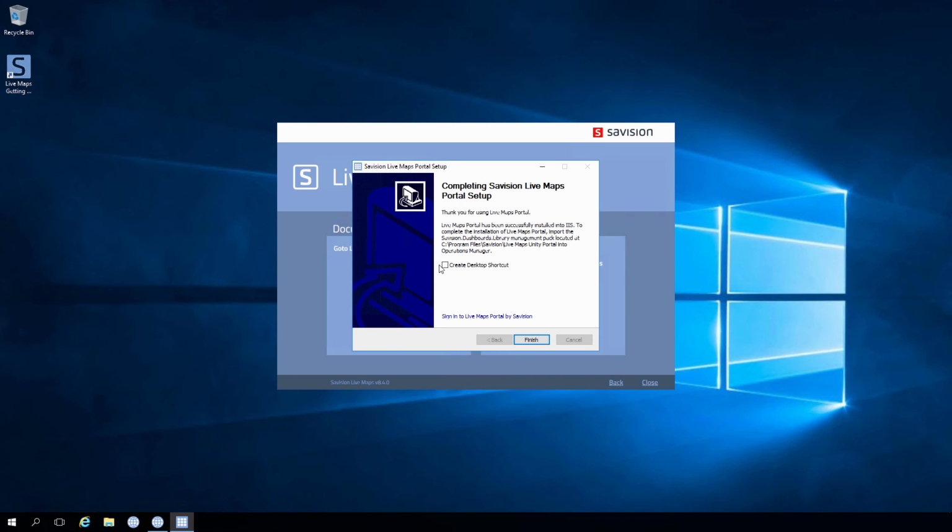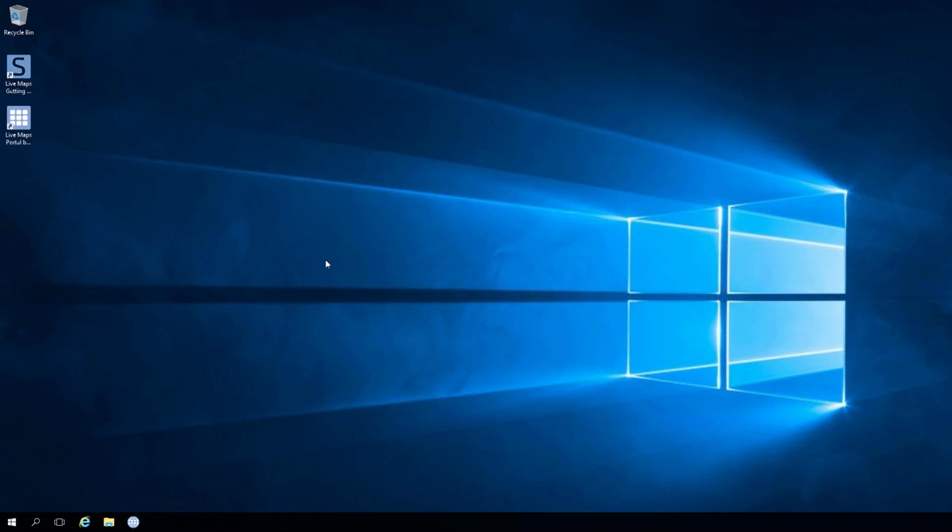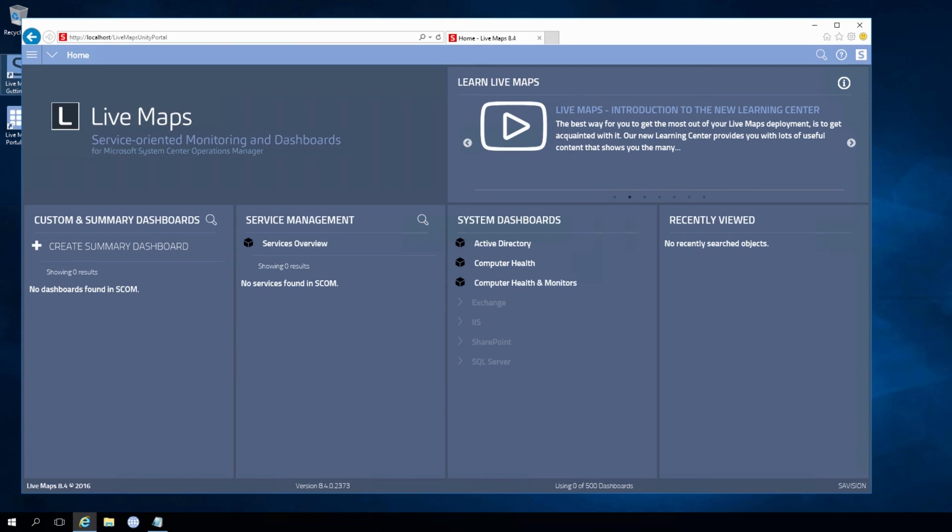Go ahead, and if you want to, you can create yourself a shortcut and then click on Finish. At this point, I can go ahead and launch the application. If you pick the Express Sign-On option, then it'll automatically log you in. You do not have to hit that Sign In button. It'll launch the LiveMaps Unity portal, and you're ready to use it. This concludes the installation of the LiveMaps portal.